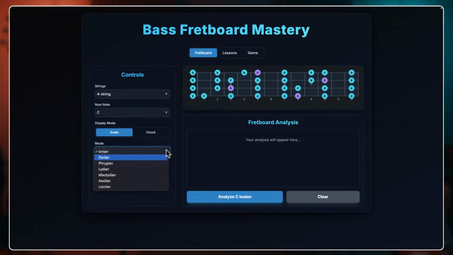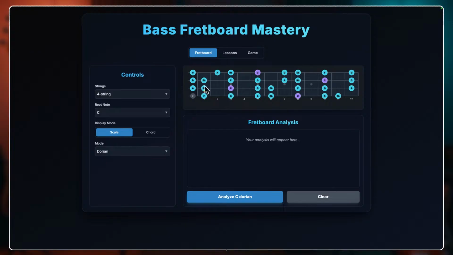Alternately, you could look at different modes. With C being the root, if you looked at the root note C as Dorian, that would be the Dorian mode of B flat major. So that's C Dorian, but we're highlighting the B flat major scale as well. But let's go back to Ionian mode, and you see that it changes here now.